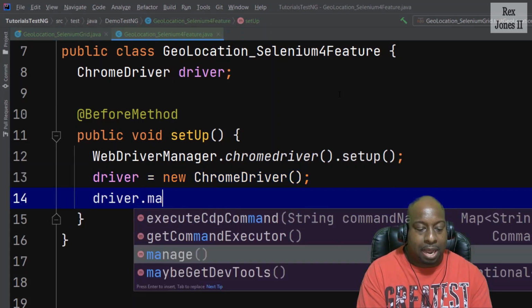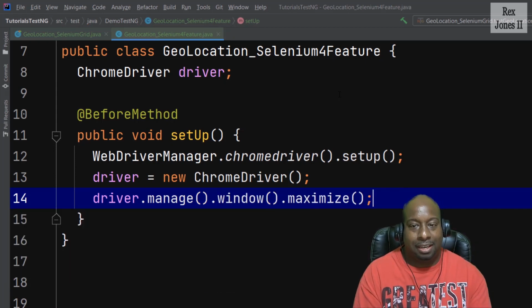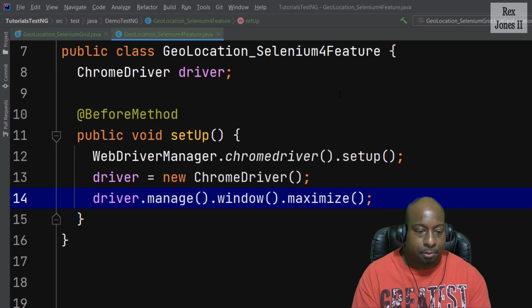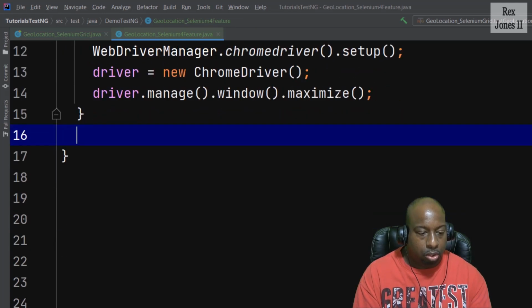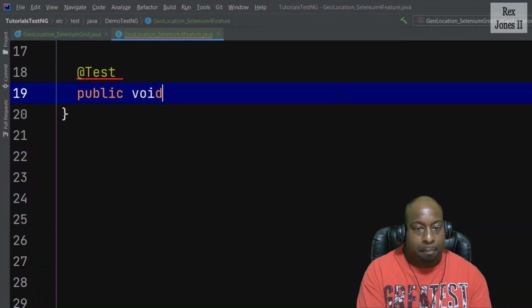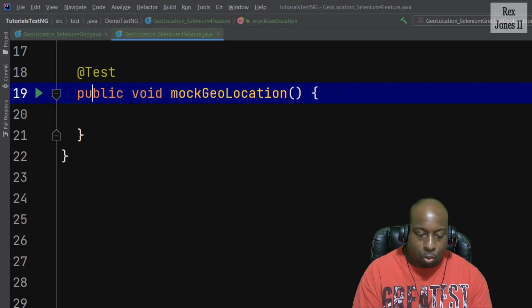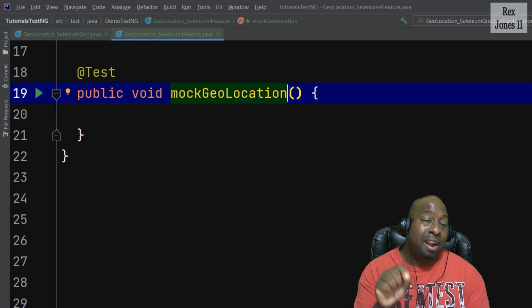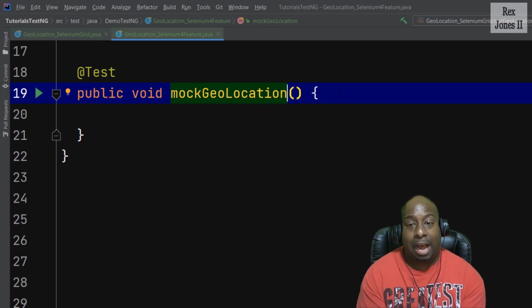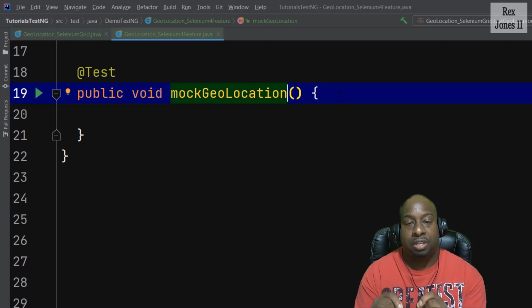And we're going to maximize the window with driver.manage().window().maximize(). For this test, we type @Test as the annotation, public void mockGeolocation. And there are two ways to mock a geolocation. We have the option of using the executeCDPCommand or the DevTools class.